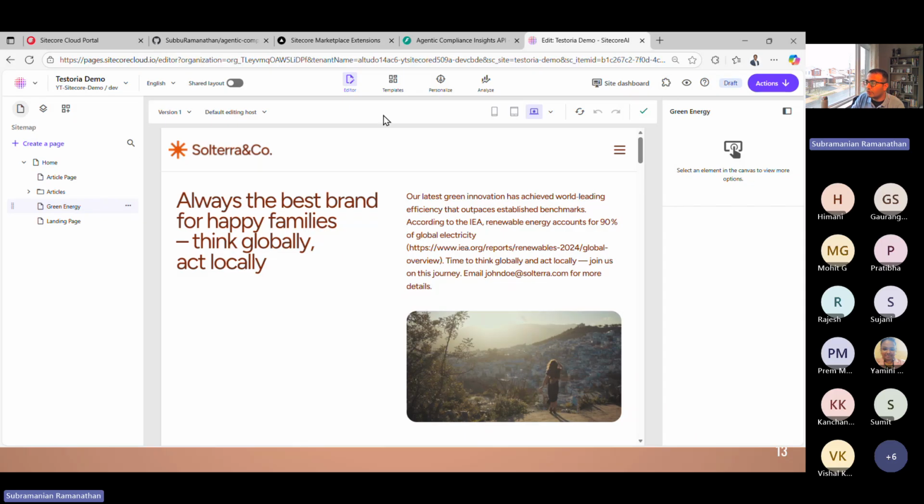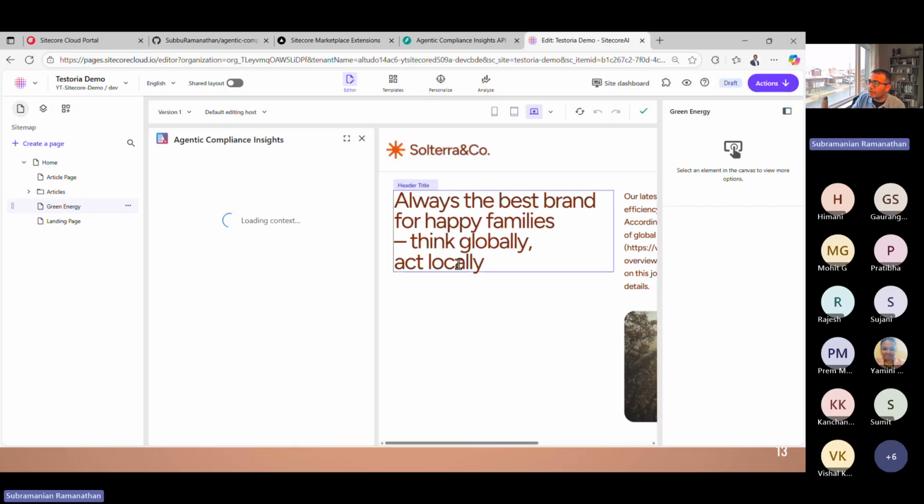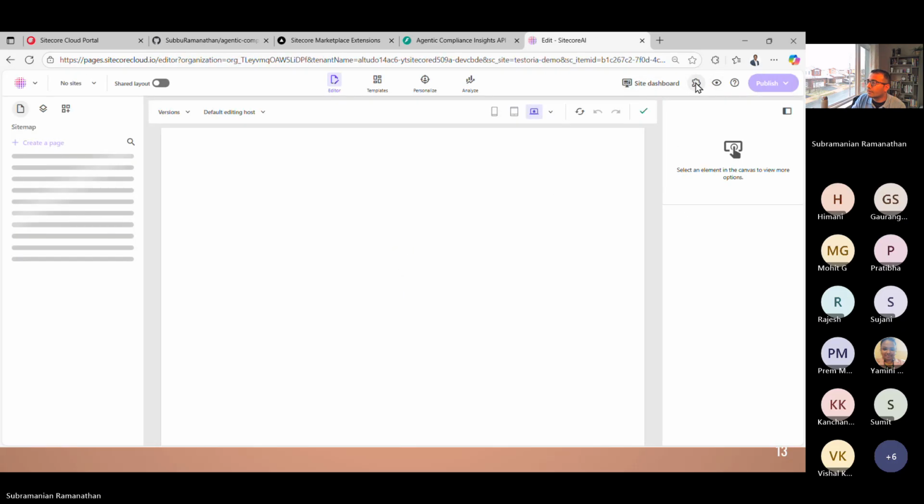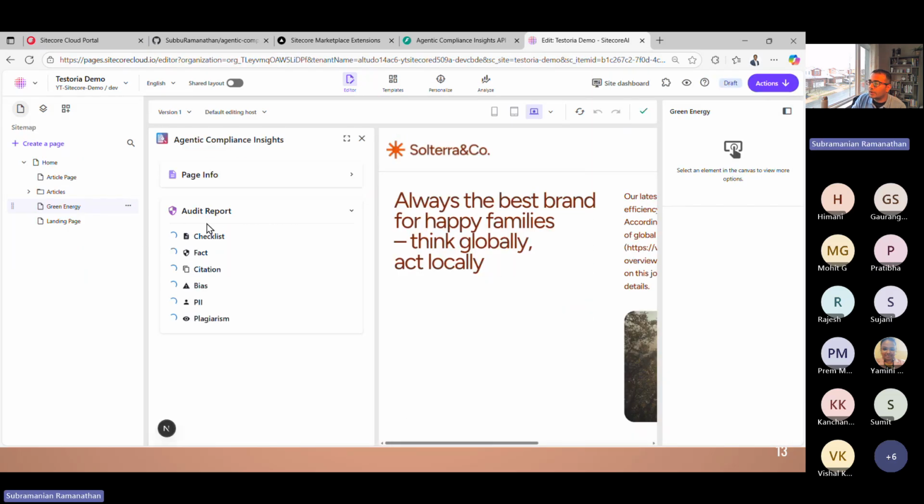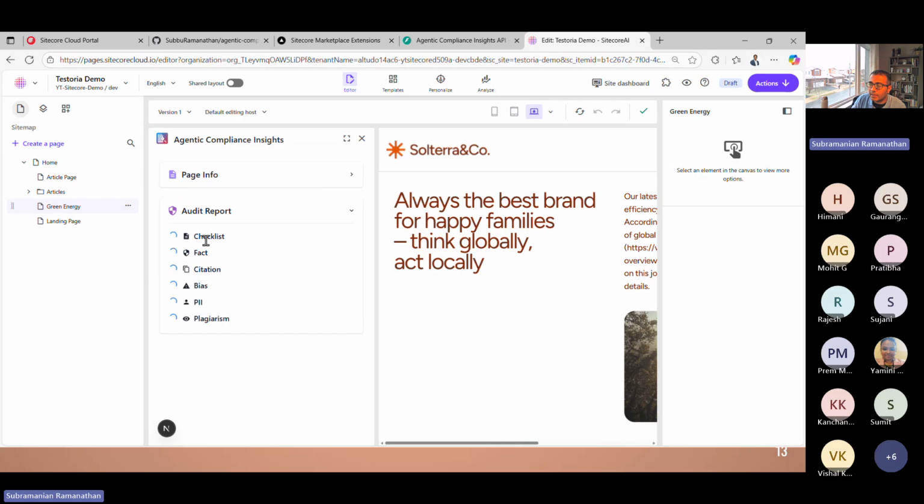So here, if I go to the specific page, you'll be able to see these apps here. Once you open this one, you'll be able to see the page info. It says this is the page name and all. And also here is where you can see the audit report.